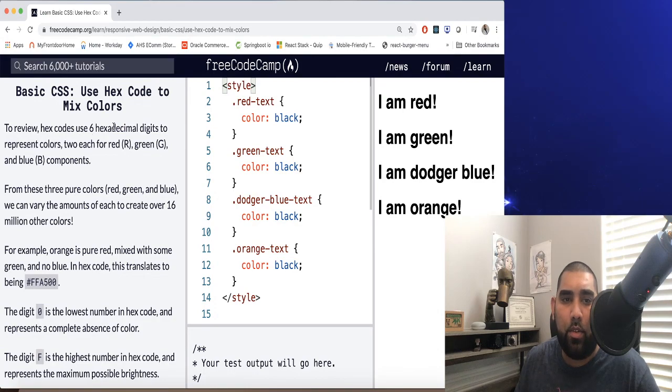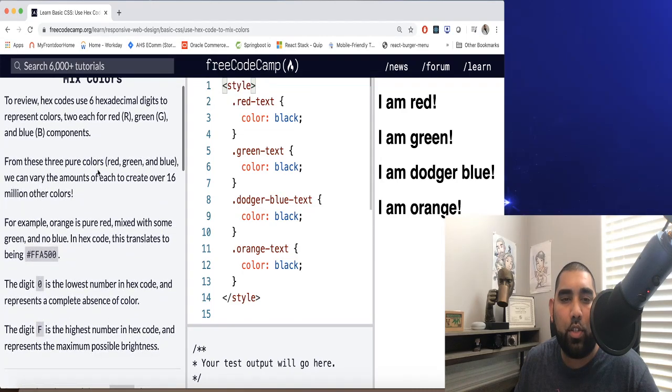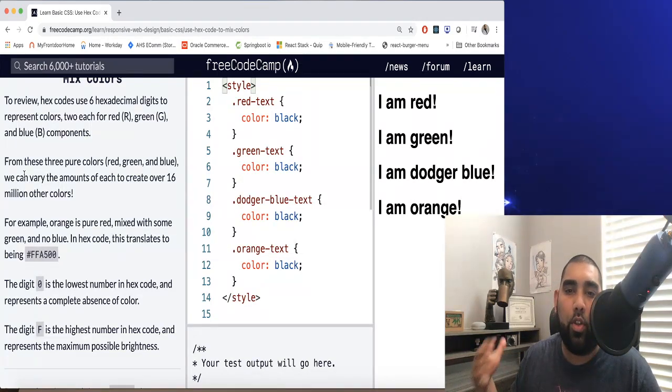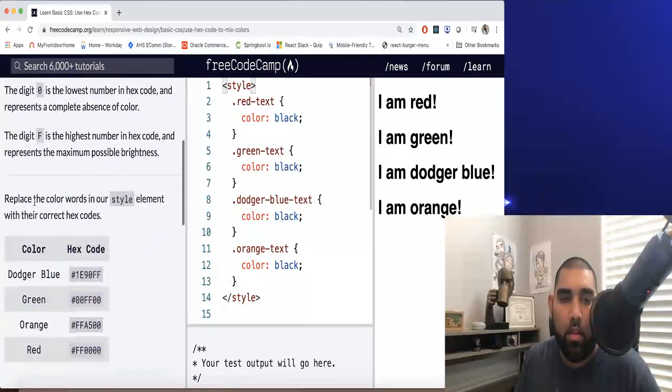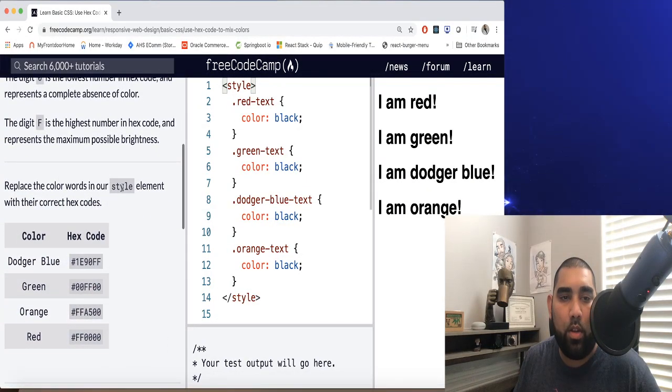To review, hex codes use 6 hexadecimal digits to represent 2 for red, 2 for green, 2 for blue. From these 3 pure colors, RGB, which is another way to do coloring, you can do an RGBA or an RGB. And I'm pretty confident we're going to come over that though. So replace the color words in our style element with their hex codes.